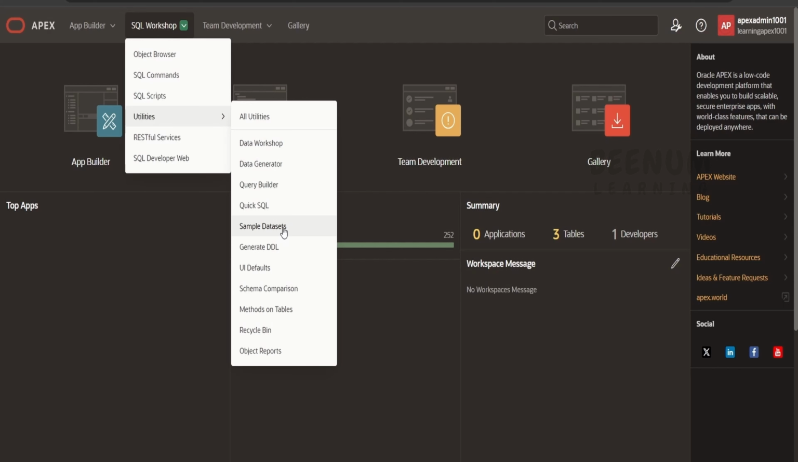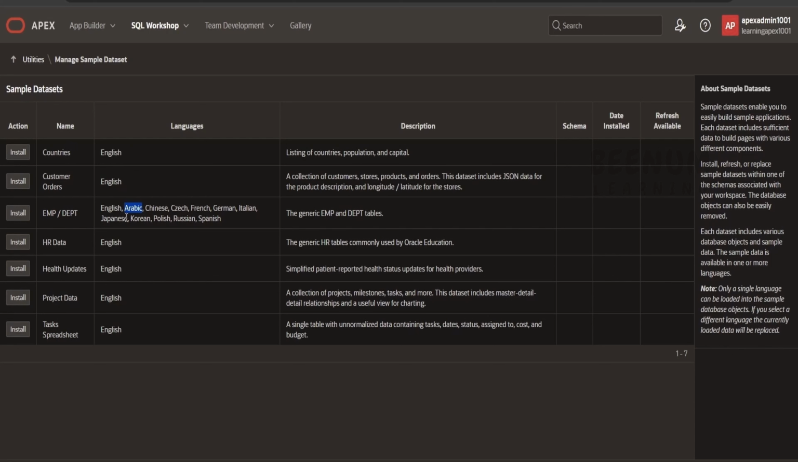You just have to make sure that at a time only one language of data can be inserted into the table. Suppose you go for Arabic, then you cannot have English. You can update back to English. So at a time only one particular language's data can be inserted into the table.